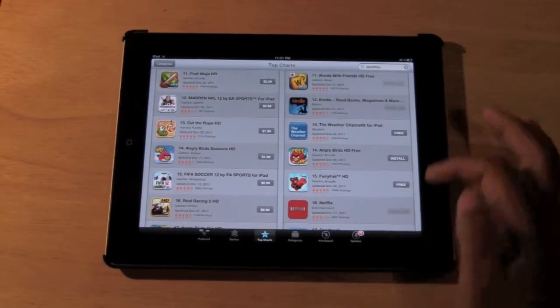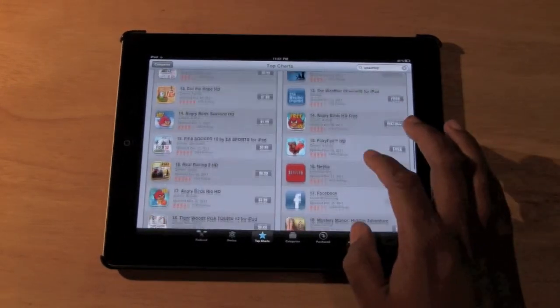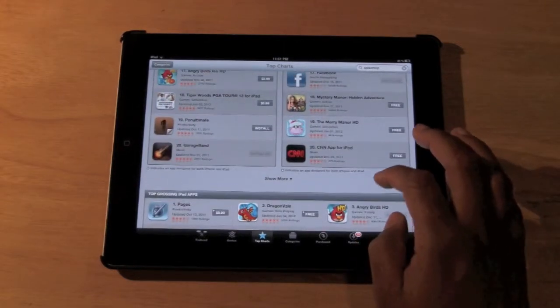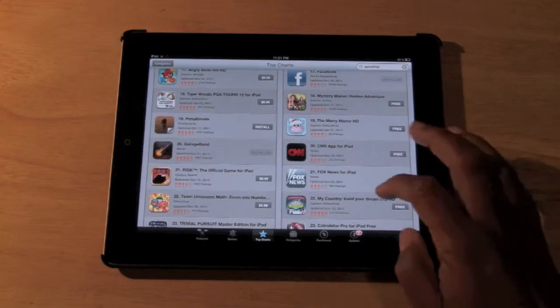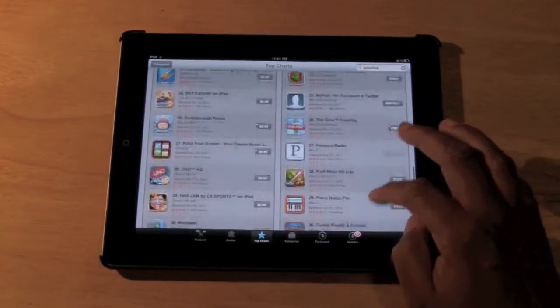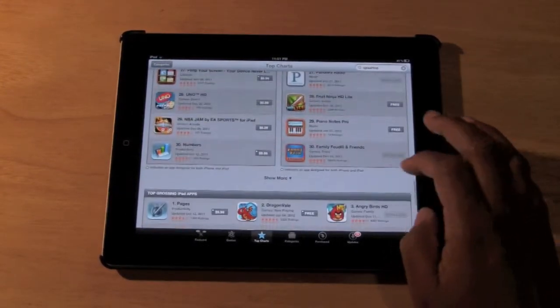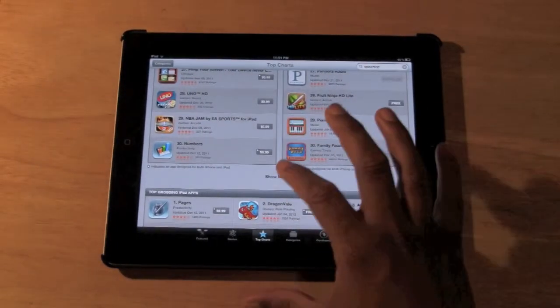And as you can see, I have a bunch of these installed already because I'm all about free apps. Okay, bring on the free stuff. You can just keep hitting show more. You can keep going through to see more and more free apps. Okay, you kind of got the idea there, and you just keep going.